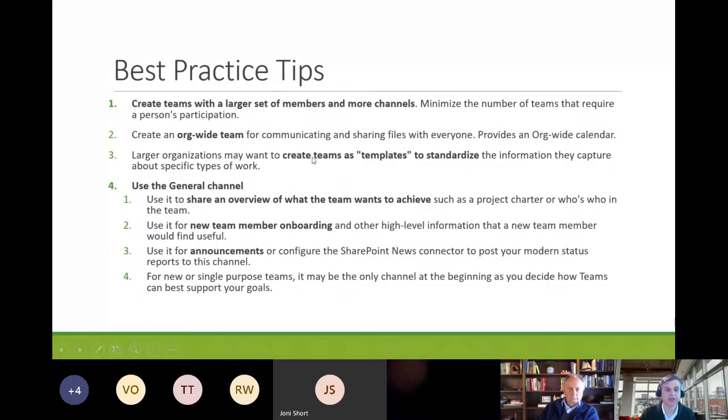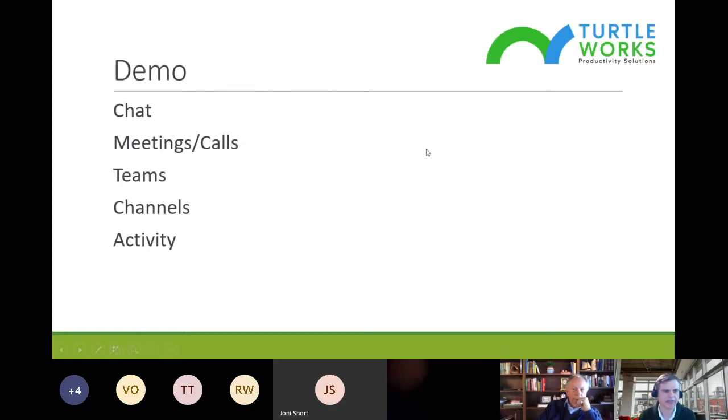Larger organizations may want to create teams as templates to standardize, so you can create templates and then reuse those templates as you go. So, again, it's the planning thing, it's a governance thing.